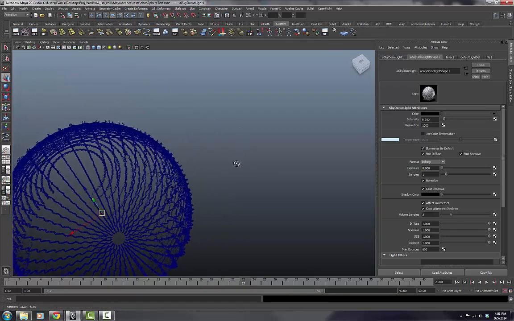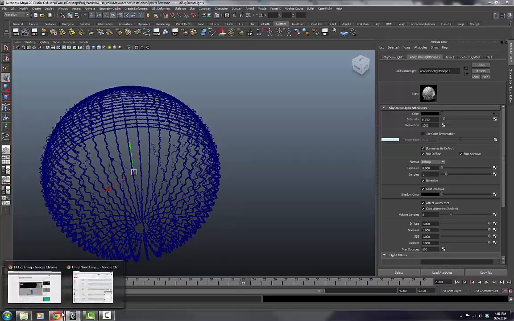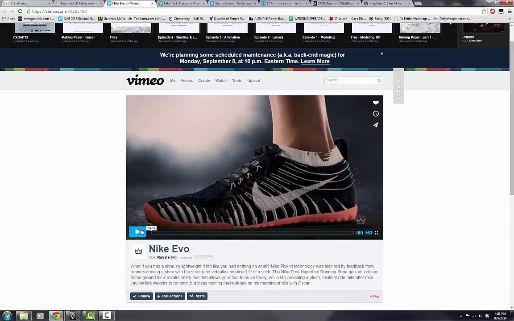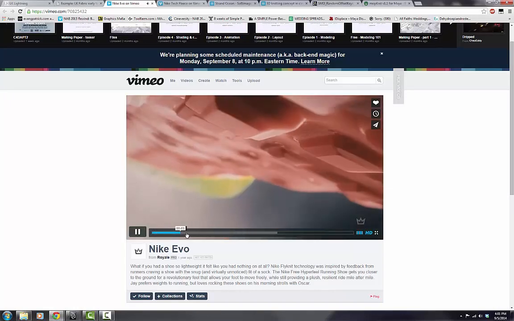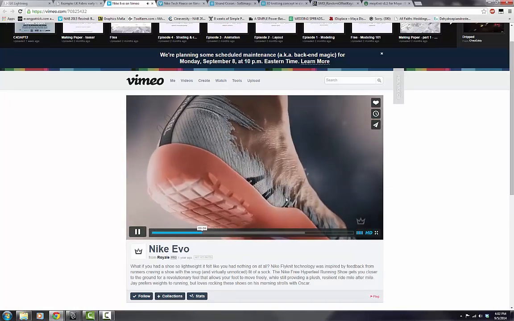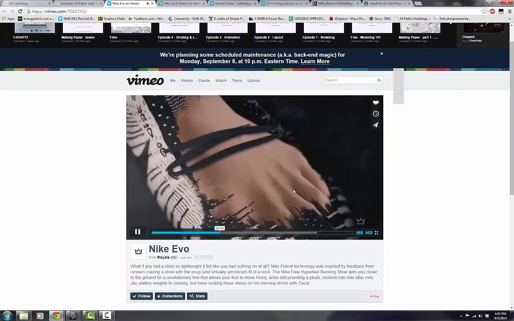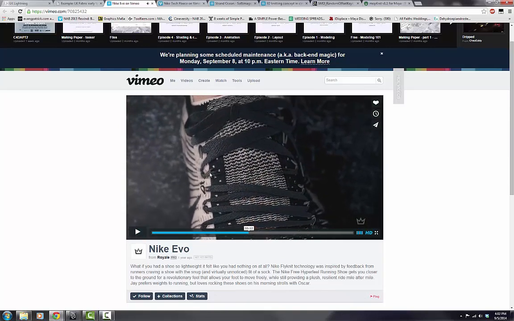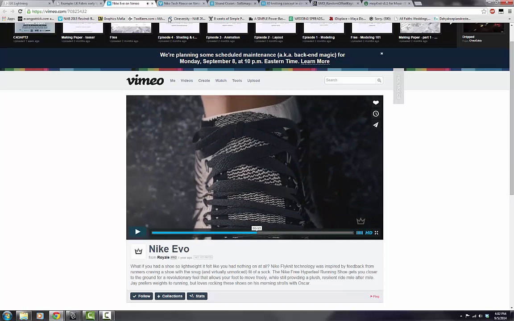I got this idea from looking at the guys who've done some awesome work for Royale. This Nike Evo spot is incredible. This weaving effect, this threading, weaving, winding effect where you can see almost every individual strand of fabric, but then it creates a full object.